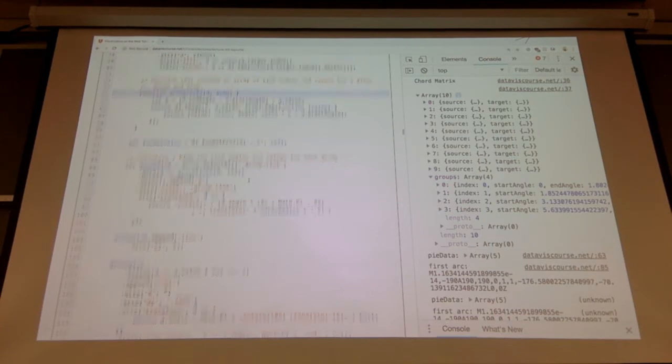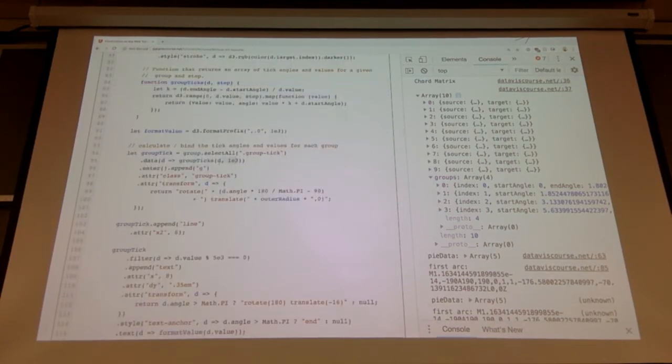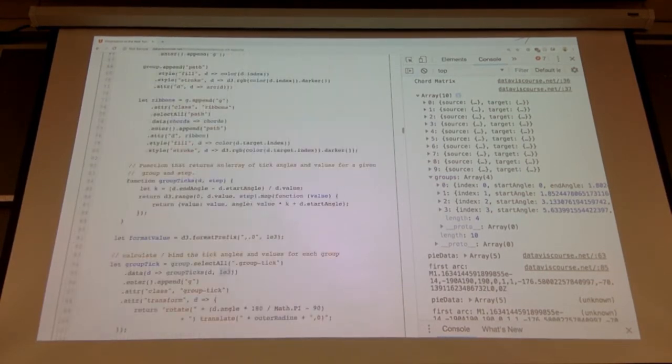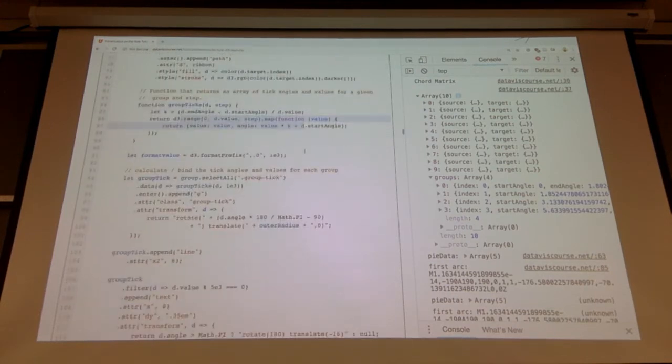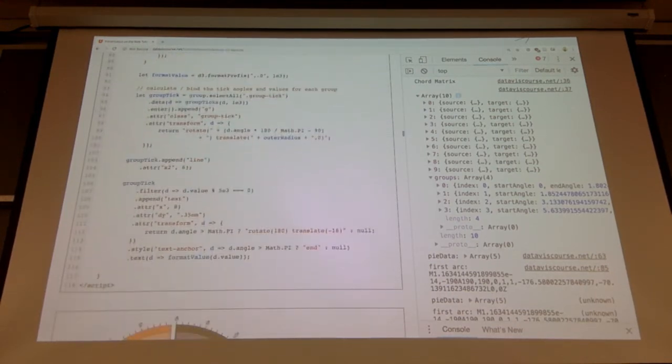So in the case of what we wound up doing here, we did it by thousands. 1E3 is just scientific notation for 1,000, right? So what this function is doing is going through, getting the full length of our angle, dividing it by the overall value, and doing a D3 range, a D3 mapping of that data set to get equally spaced values across it.